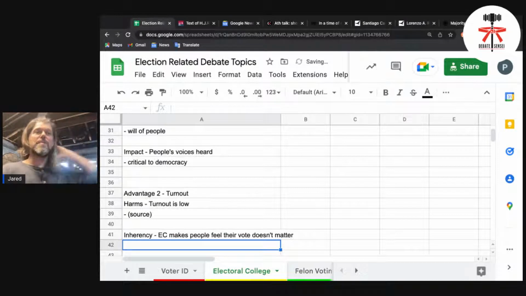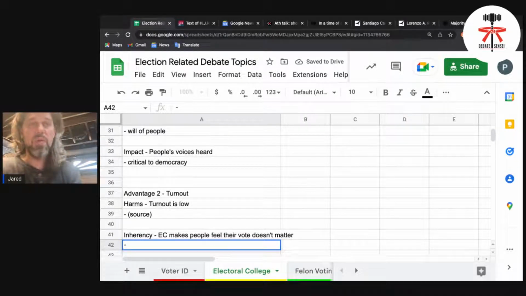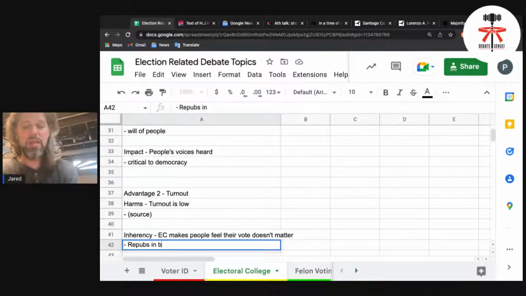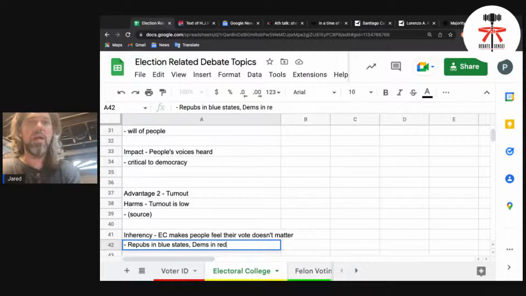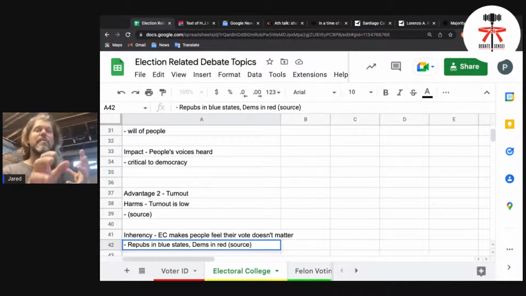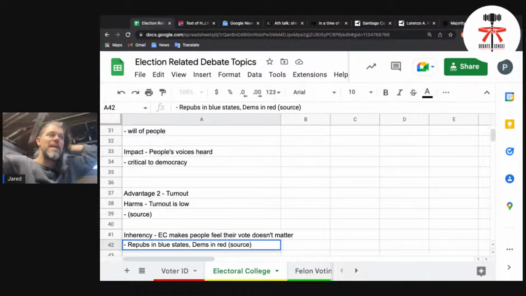And Electoral College makes people feel like their vote doesn't matter. So, like, Republicans in blue states, Dems in red. So what I'm saying, you could probably find some easy testimonials. Testimonials are a different type of source, right? It's just like people's opinion and stuff like that. But in this case, that opinion is kind of what matters.